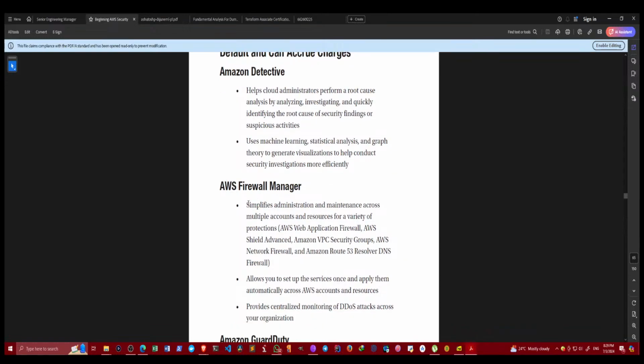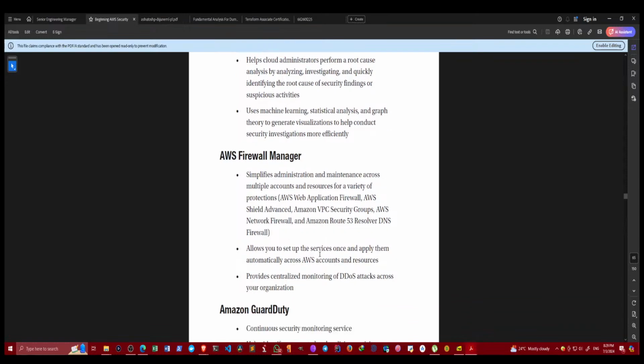AWS Firewall Manager: AWS Shield, AWS VPC security groups, AWS Network Firewall, Amazon Route 53 Resolver DNS Firewall. AWS Firewall Manager provides centralized management of DDoS protection.